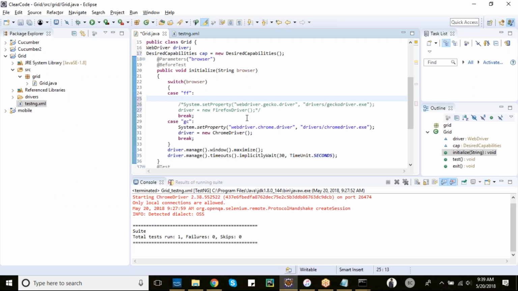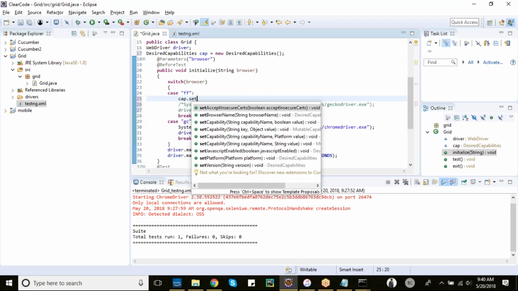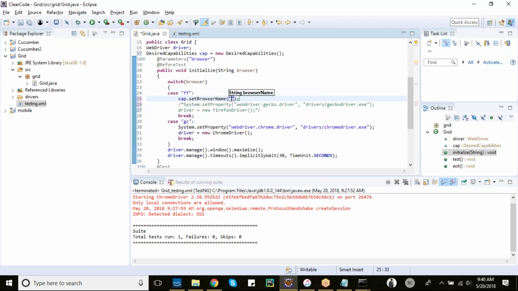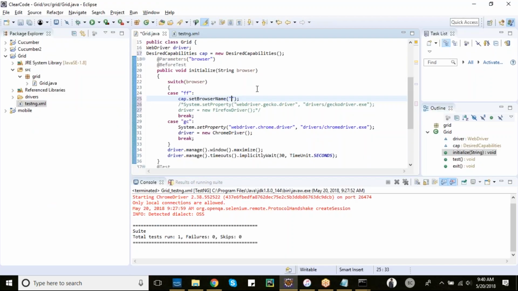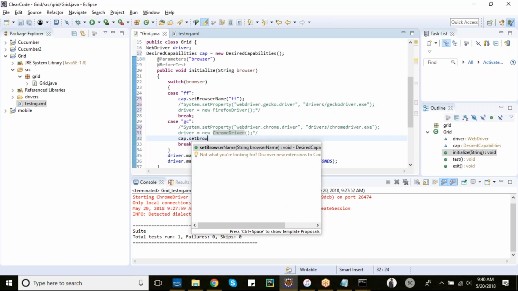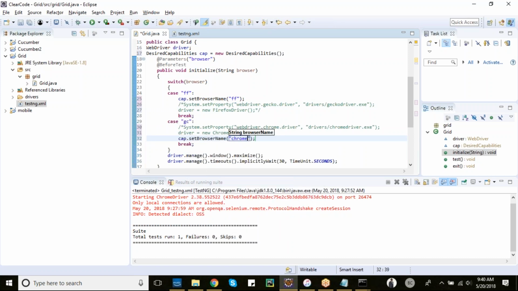Now, what is the change you need to make in your code? If it is Firefox, System.setProperty is not required because we have set it with -D WebDriver. You can just directly say what browser you want to initiate. Capability.setBrowserName. So Firefox is going to be on which particular port? You need to make sure about that. First is going to be Chrome. Next is going to be Firefox. So for Firefox, you can just set the browser name as FF. For Google Chrome, you can set the browser name as Chrome. Set browser name is going to be Chrome.